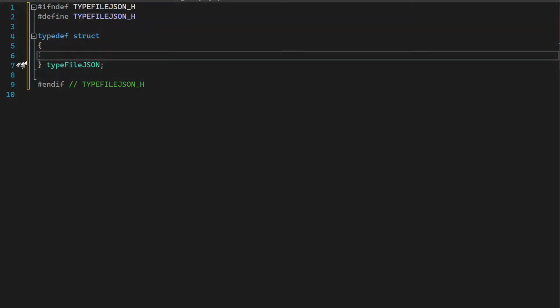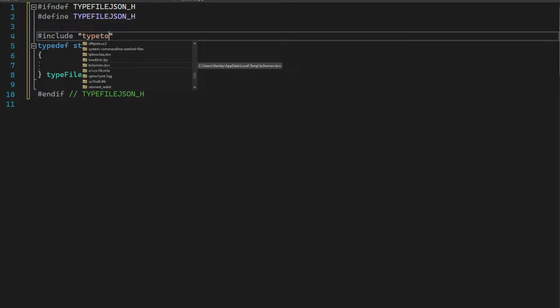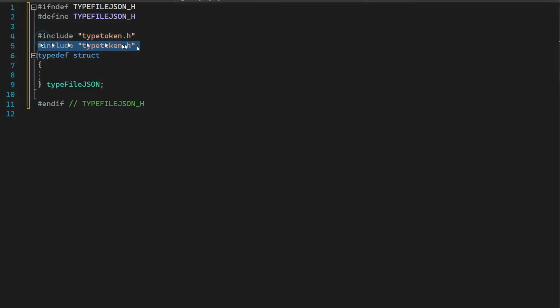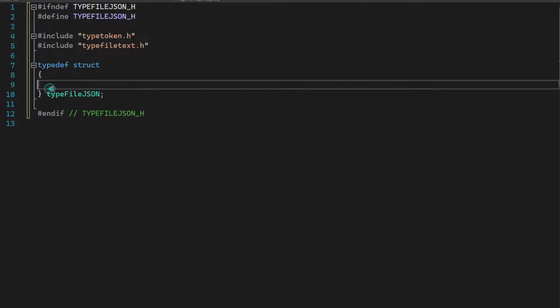Okay, include. We're going to need a type token. That's what we did last time. Type token.h, I think that's it. Where is it? Oh, here it is. The type token.h. And also type file text. We have a text file, so we need to learn how to read the type file text. This is creating a few problems, but we'll deal with it.